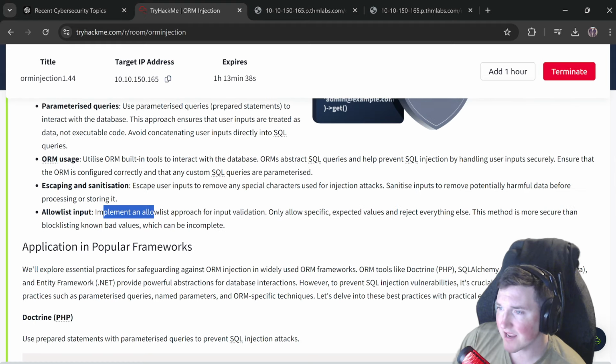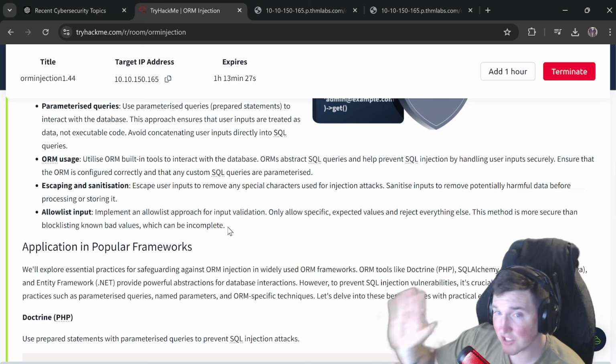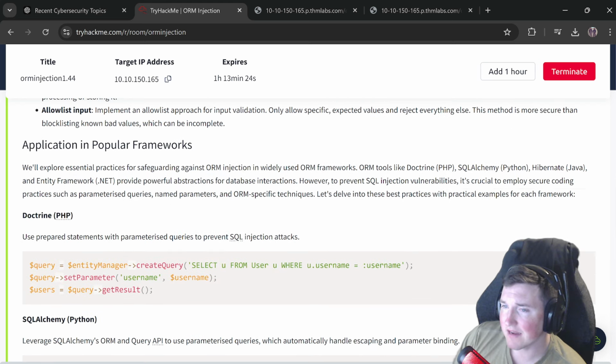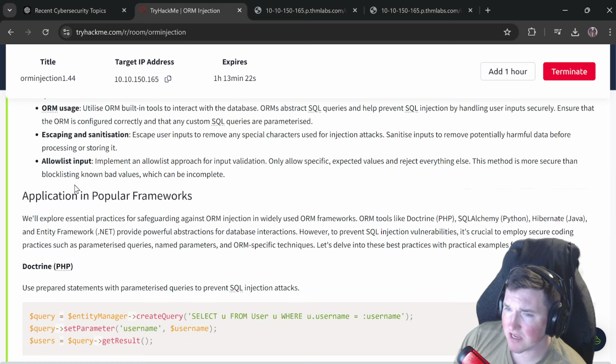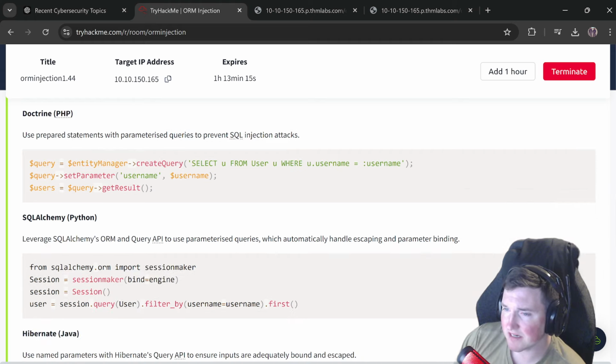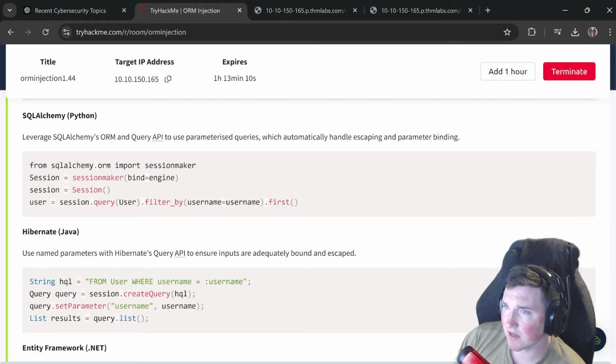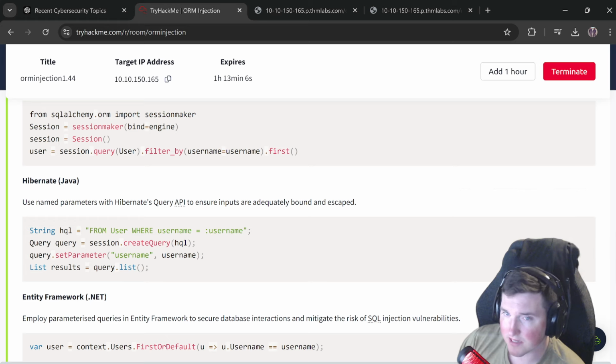Now, allow list. Implement an allow list approach for input validation. Only allow specific expected values and reject everything else. Very similar to like whitelisting applications and things. Reject anything that you don't whitelist. That's what they're saying. Now, application of popular frameworks. We're not going to get crazy with this, but use prepared statements with parameterized queries to prevent SQL injection. Here's the PHP doctrine. Here's SQL Alchemy, Python, right? They're just showing you here. Query API use parameterized queries. So they're just showing you best practices for each one.